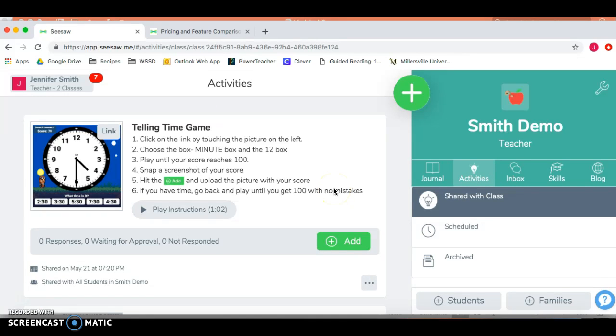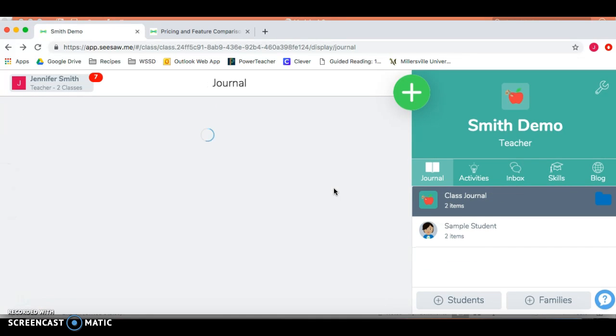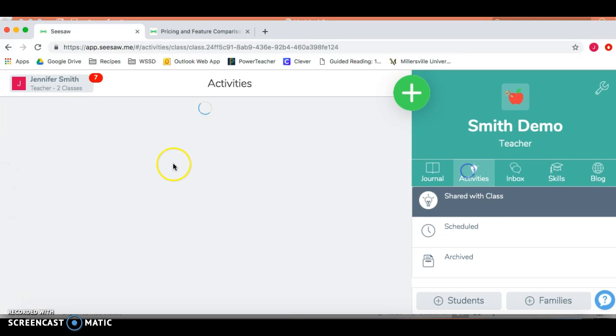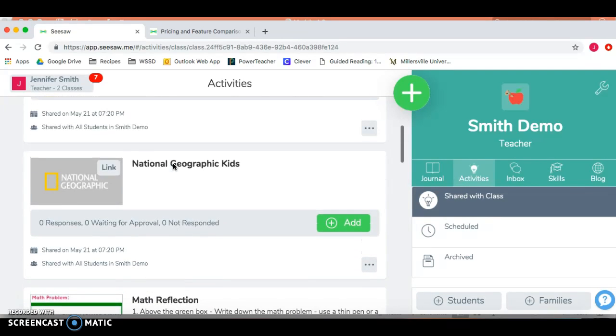So back to this. And then I also shared a link to National Geographic, so my students were able to click on the link. It takes them to National Geographic for Kids, and they get to pick their animal. They get to look at all the animals they wanted, and it's really fun, a great resource. You can share any links to do any outreach to any other resources.